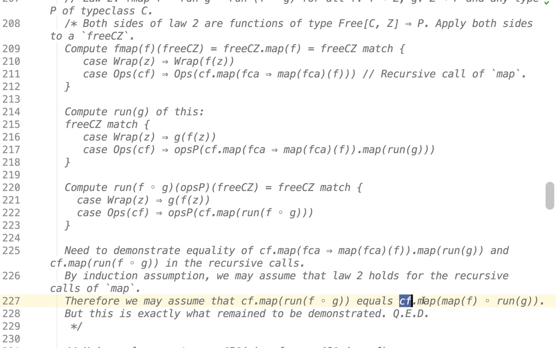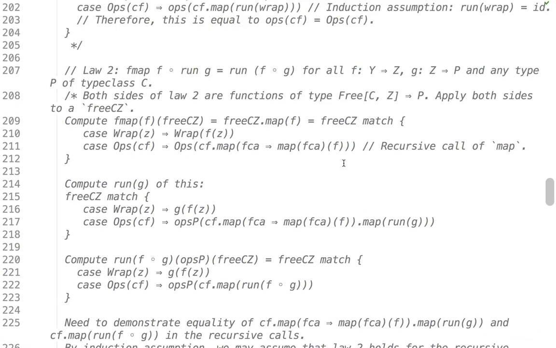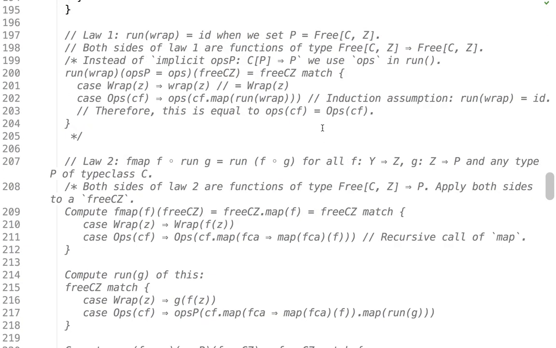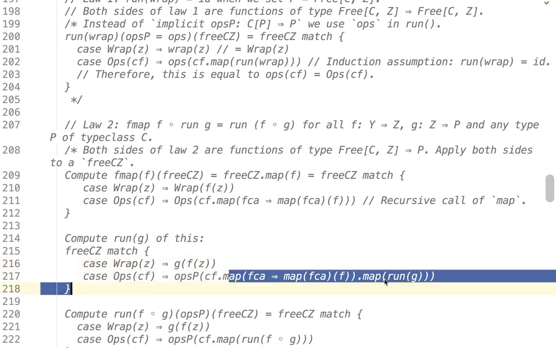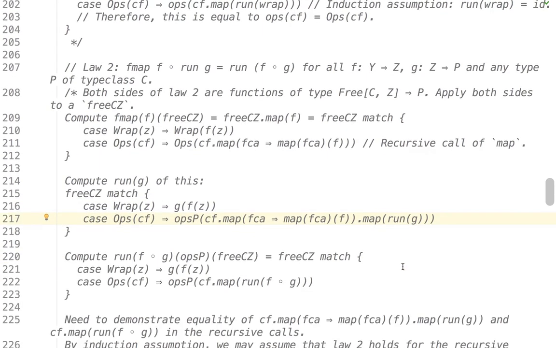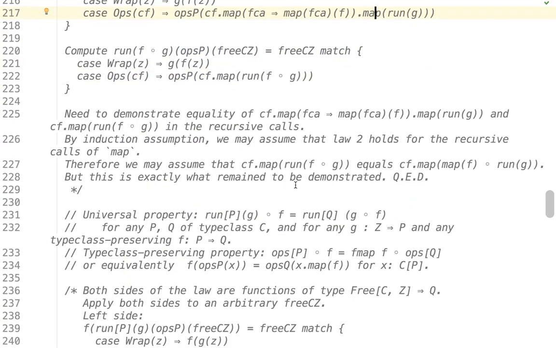So this is a functor whose map method we're using, so we can use the composition law for the functor. And that's exactly the expression that we have here that remained not equal. That's a composition of two maps. So if we simplify that, we get this.